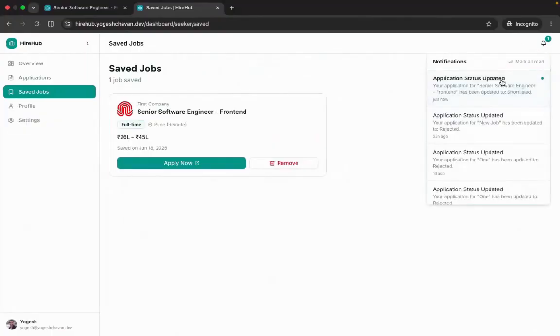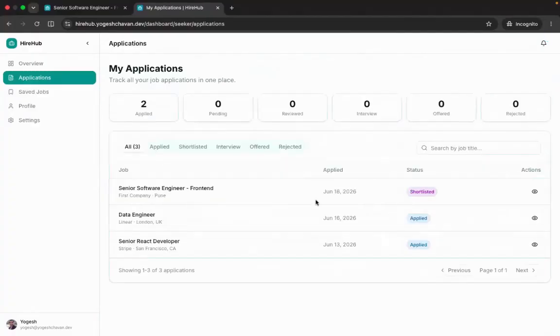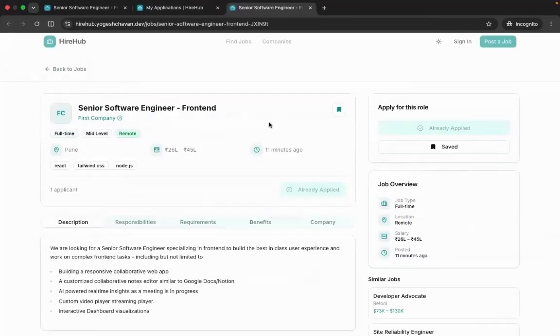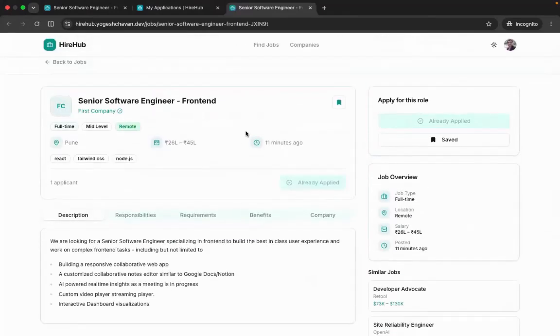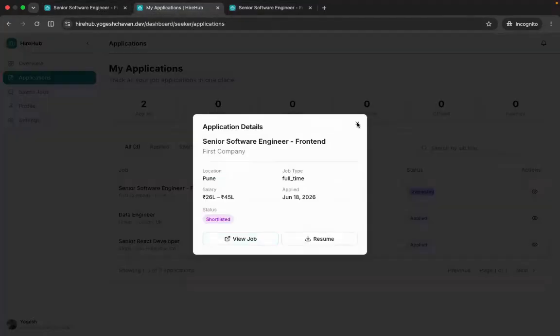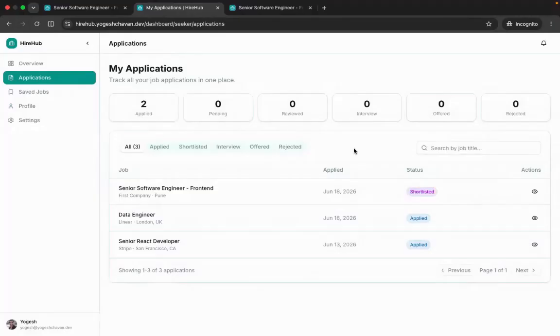Your application status has updated to shortlisted. You can click on this, and you will be able to see that for this particular job which you have applied, you are shortlisted. You can click on this eye icon to see the actual job for which you applied and are shortlisted. So both the candidates as well as the employer will be able to see all this information directly.